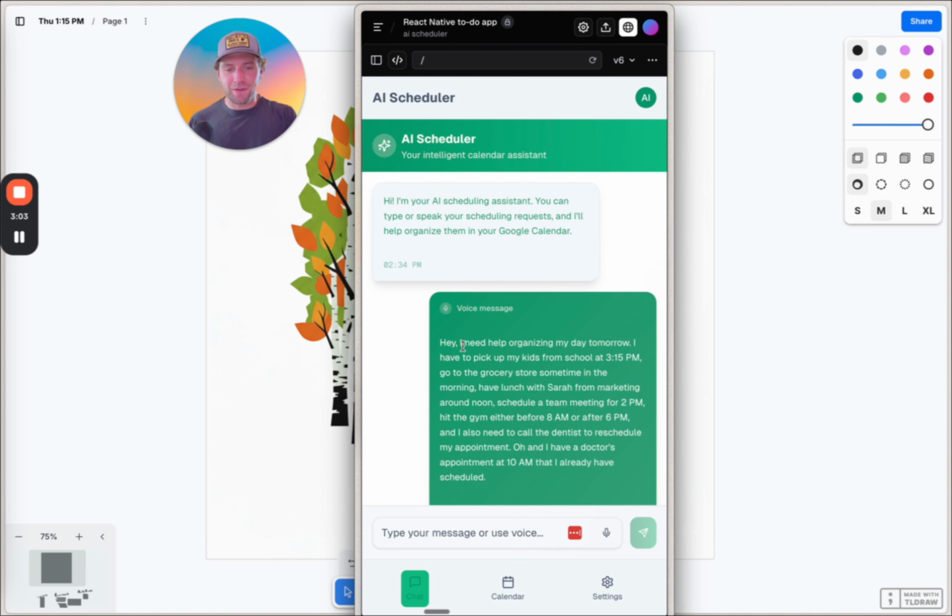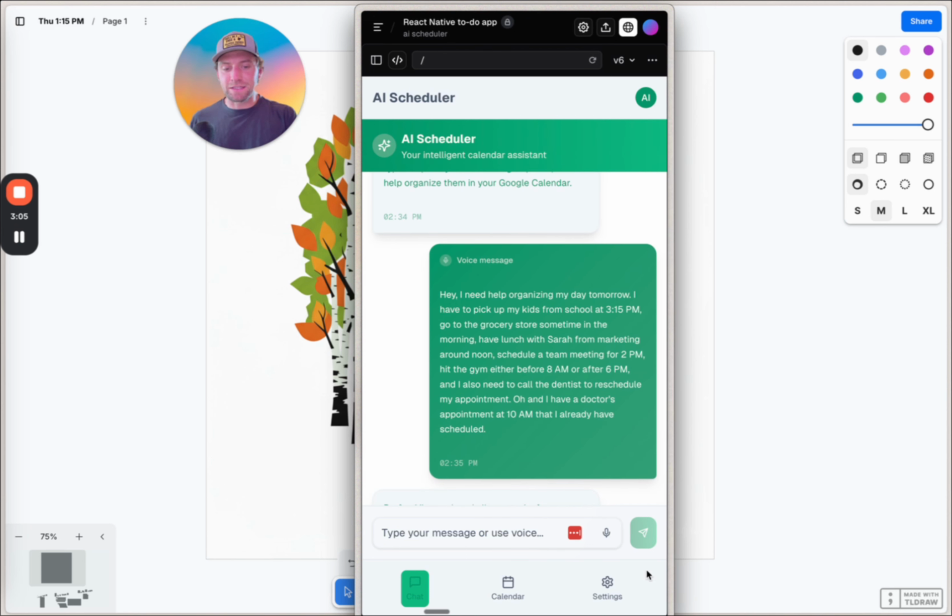For example, you'll be able to do something like send a voice message to the AI that says, hey, I need help organizing my day tomorrow. I have to pick up my kids from school at 3:15 p.m., go to the grocery store sometime in the morning, have lunch with Sarah from marketing around noon, schedule a team meeting for 2 p.m., hit the gym before 8 a.m. or after 6 p.m., and I also need to call the dentist to reschedule my appointment. Oh, and I have a doctor's appointment at 10 a.m. that I already have scheduled.